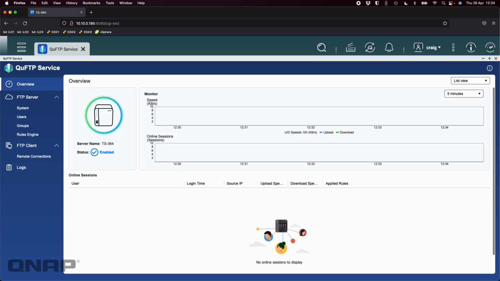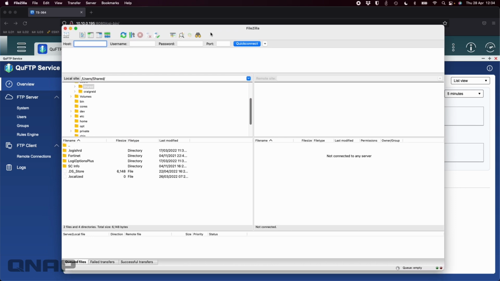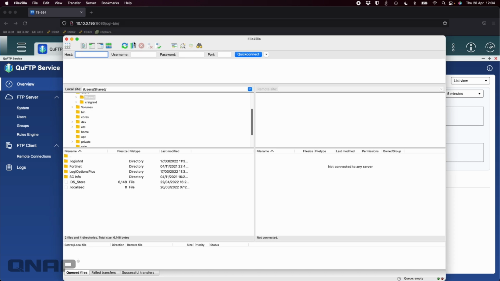So now I'll show you connecting to it. So here I've got a nice FTP client. This is FileZilla. So here I'm going to type in the information that I need to log in. For me, I'm not accessing it remotely, I'm sat with it, so I'm going to use my local LAN IP address, which is in the address bar of Firefox there in the background.